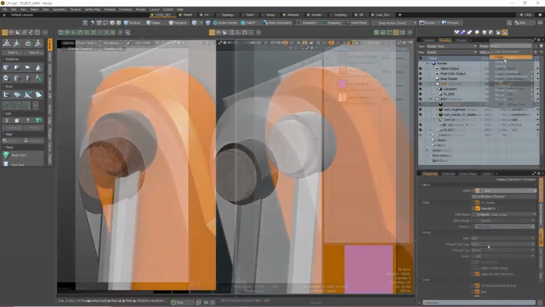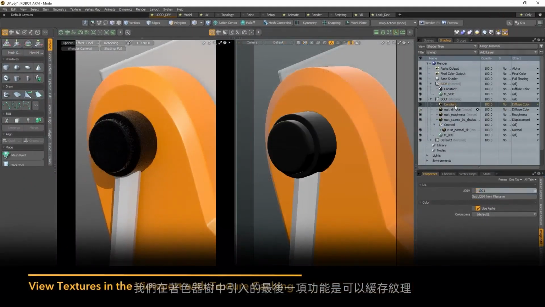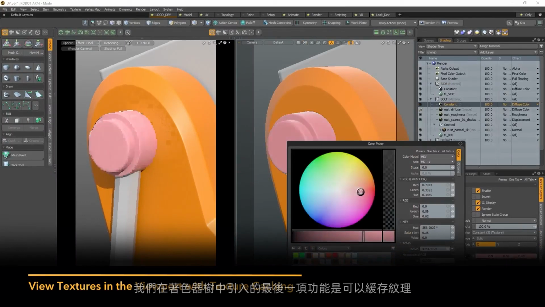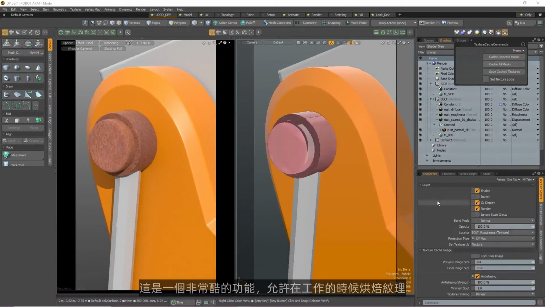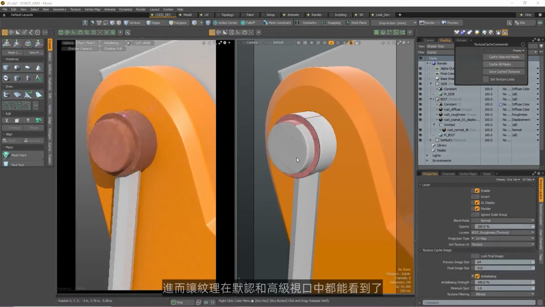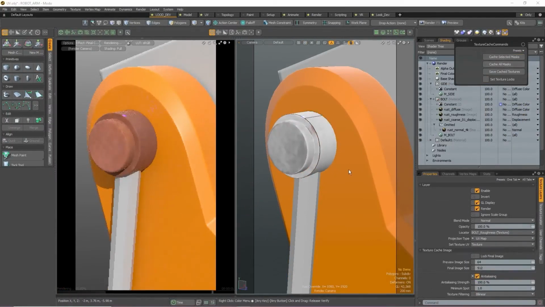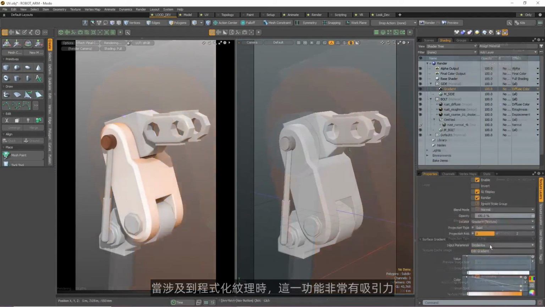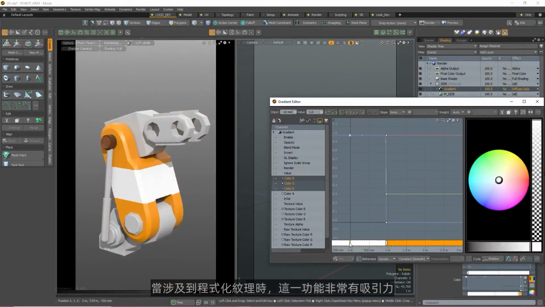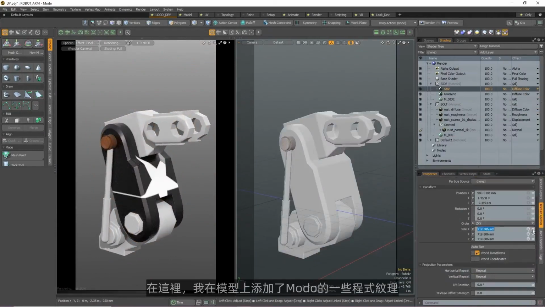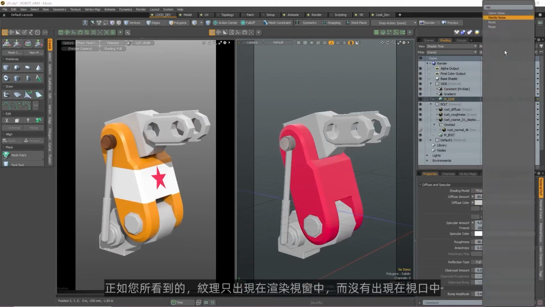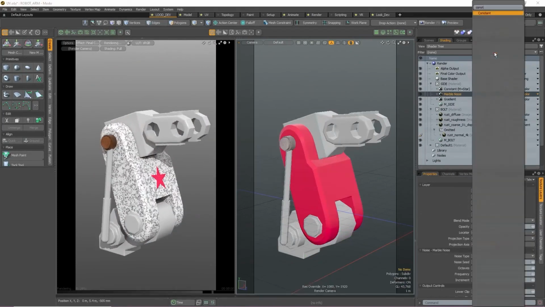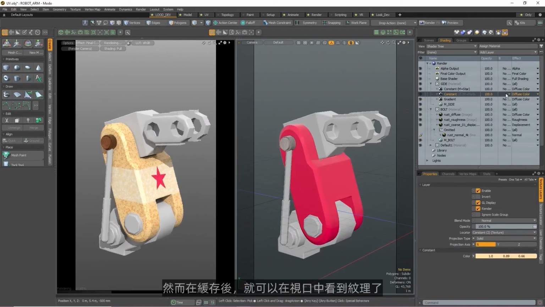scene. So the last thing that we've introduced to the shader tree is the ability to cache your textures. This is a really cool feature that allows you to bake down your textures while you're working so that they can be visible in the default and advanced viewports. This feature really shines when it comes to procedural textures, so here I'm adding some of Modo's procedural textures to this model. As you can see, the textures appear in the render window, but not in the viewport. However, if I cache them, I'll be able to see my textures in the viewport.